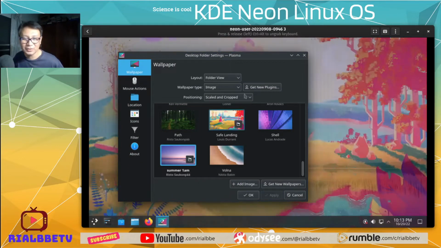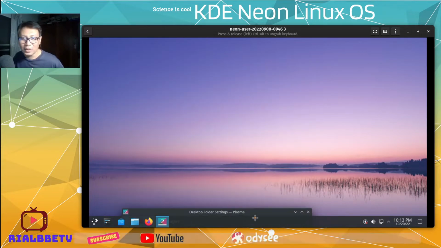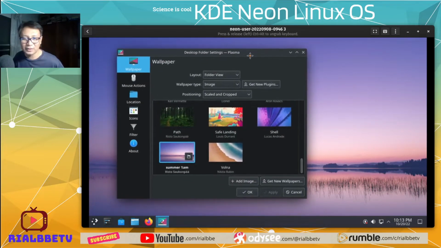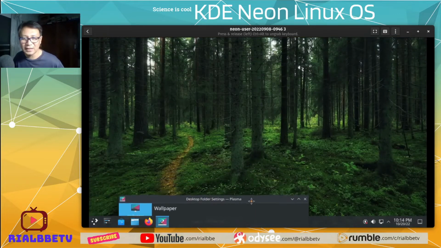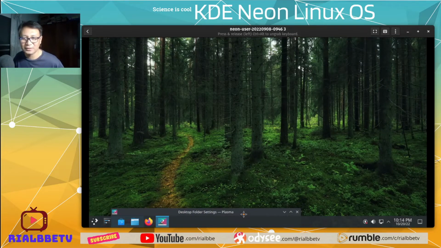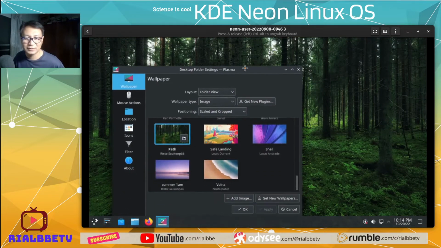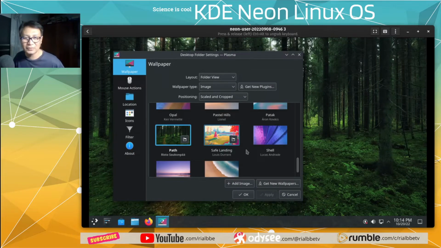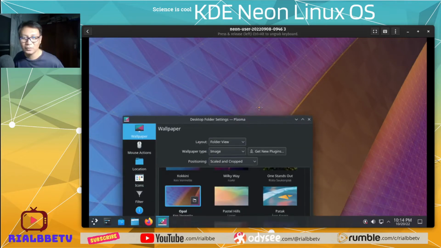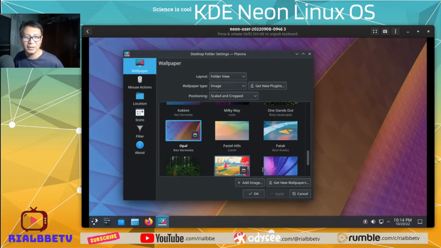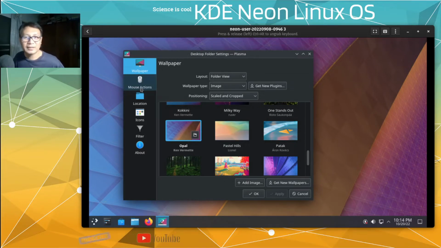How about the summer 1 a.m.? Where is this? Probably this is in the northern hemisphere. I like the landscape right here. It's kind of awesome. And the woods. Opal, it's okay.